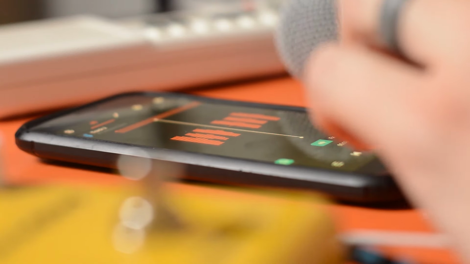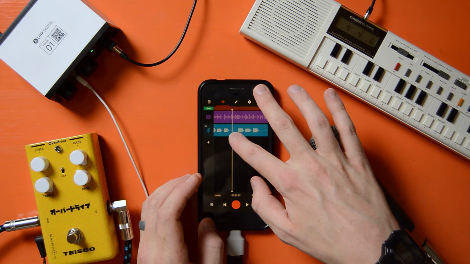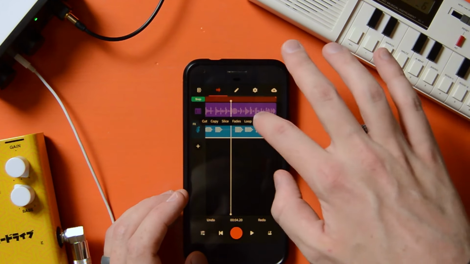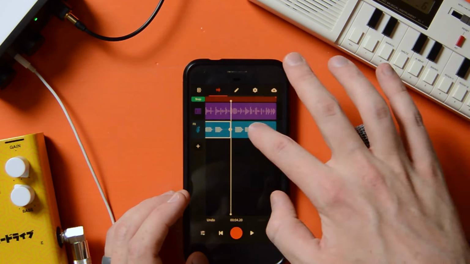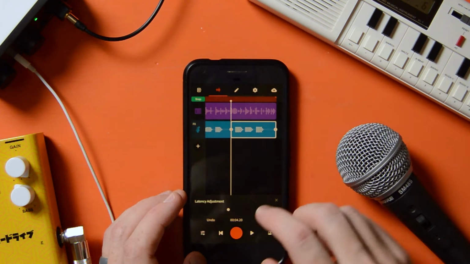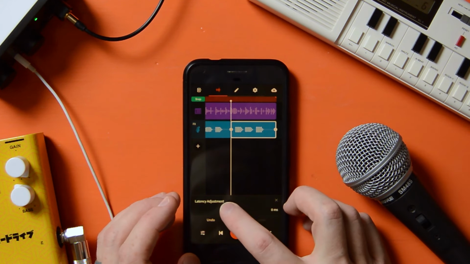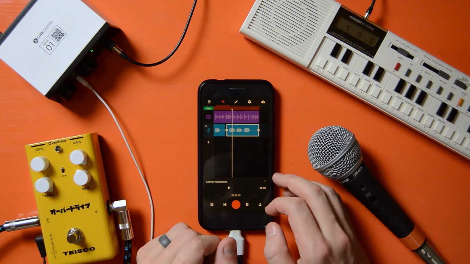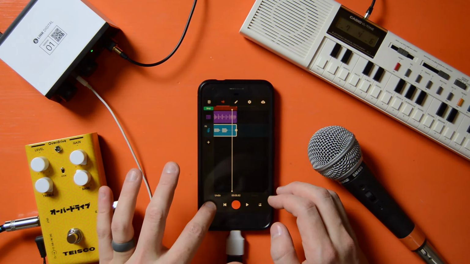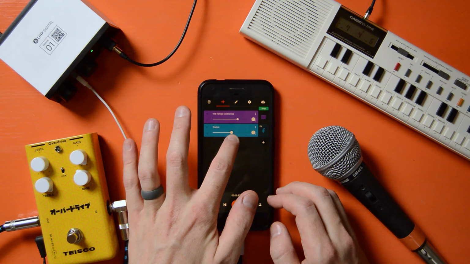Okay, so that wasn't perfect, but this is what's cool. You can go ahead and edit it. So tap slice, then I'm gonna shift this one over. I went too early on it, actually. Let's turn that down in the mixer just a little bit.